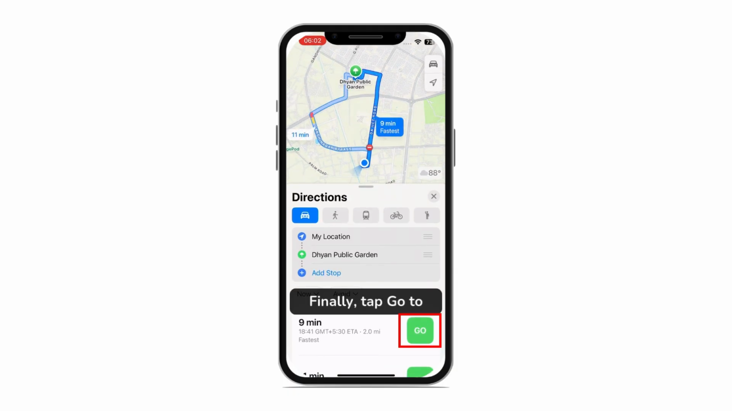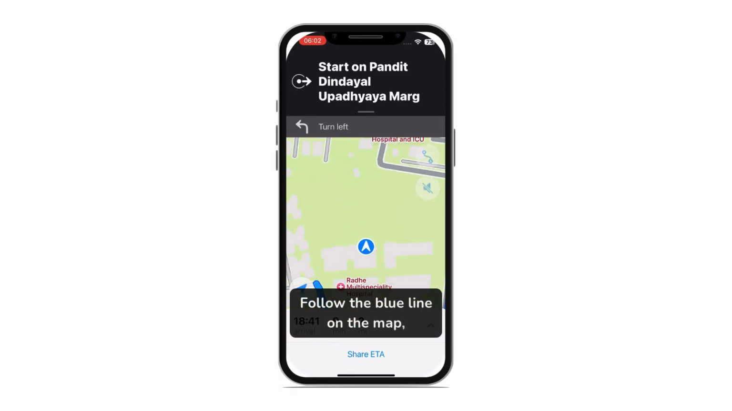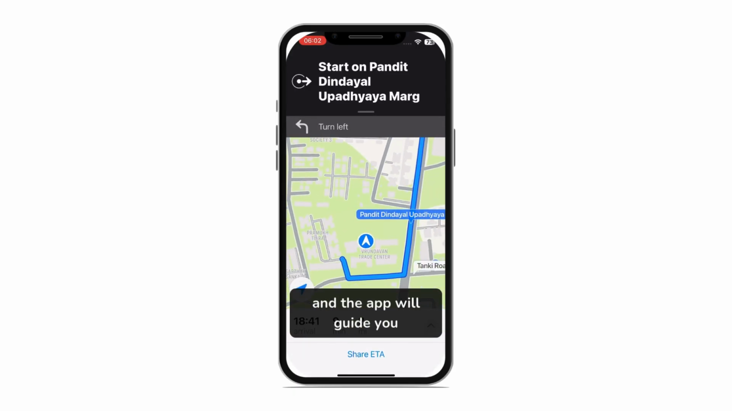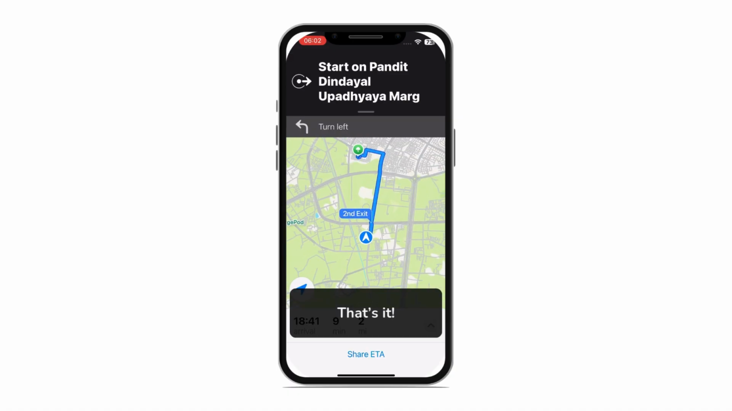Finally, tap Go to start navigation. Follow the blue line on the map, and the app will guide you step by step until you arrive. That's it. You've now learned how to get directions in Apple Maps, making it easy to travel from one location to another.